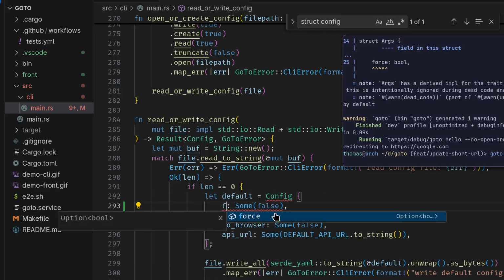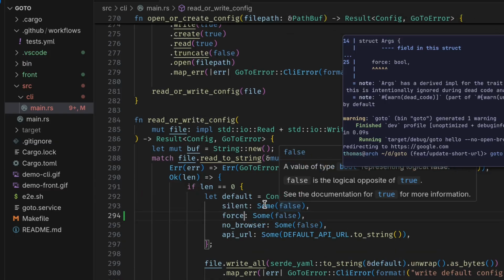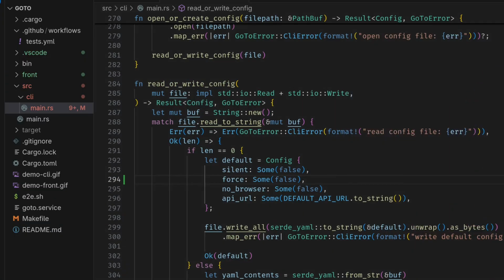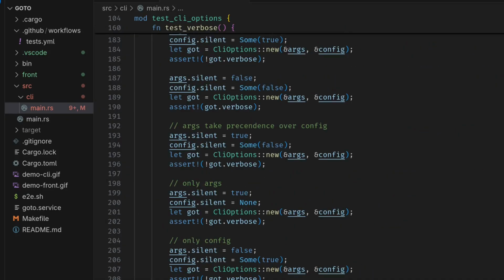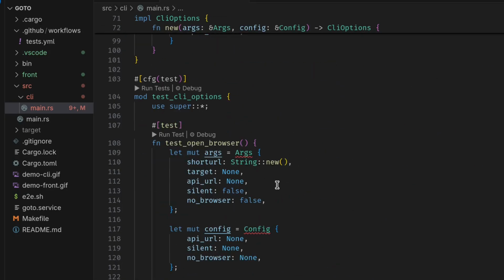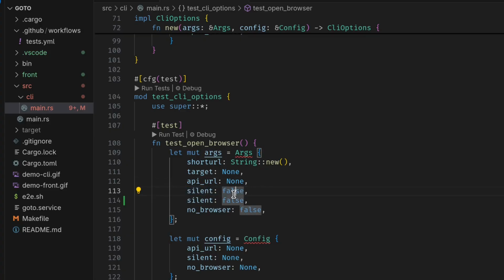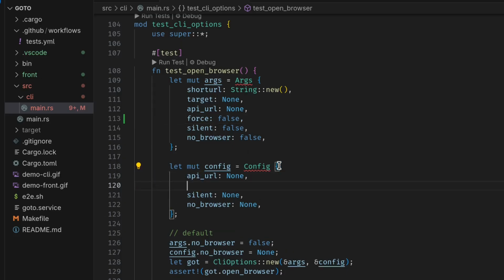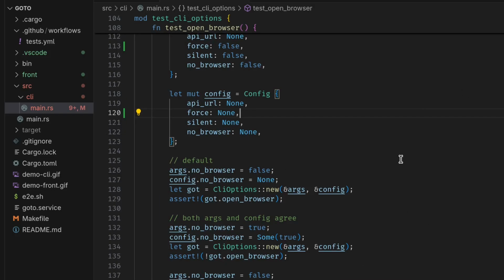I guess in my case, the default is false. I think it's very straightforward, it should be false. And now the tests. So this one is test open browser. So I guess it's going to be false there as well, and config none.